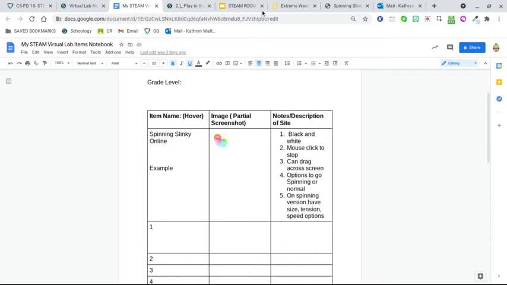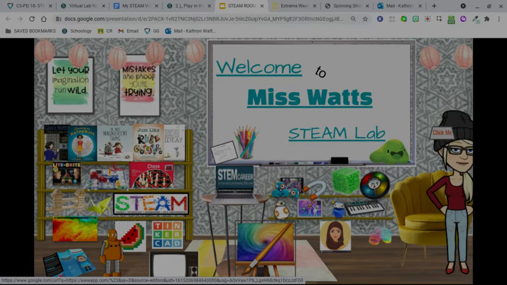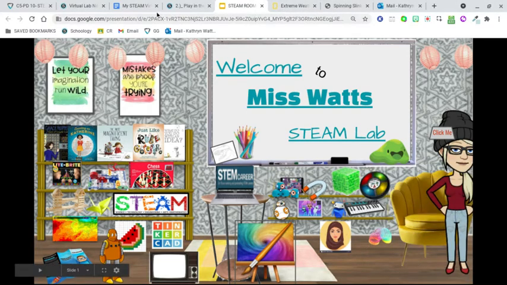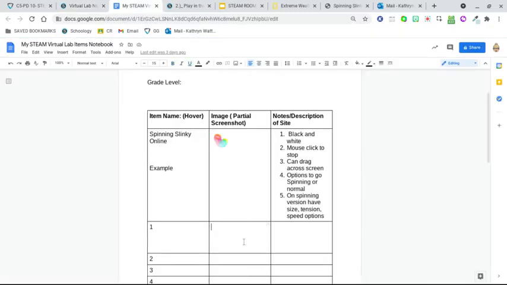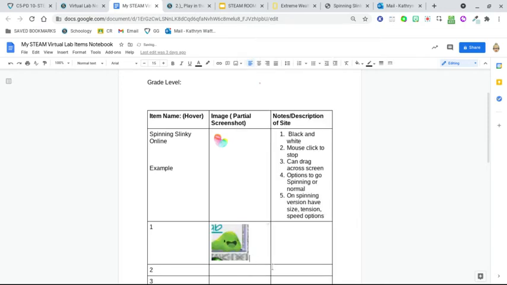Column 2 of my note-taking guide has a picture, a partial screenshot. So I come right back into the lab. I hit Shift Control and the key above my 6 to make a partial screenshot. And if I was doing this slime right here, I could partially screenshot that, say copy to clipboard, come back to my notes right here, and come into the box, Control V to paste that from my clipboard. There it is. Paste, and there it is.